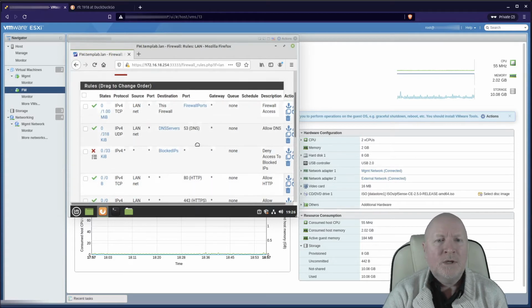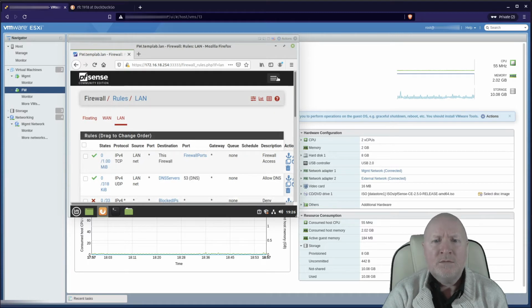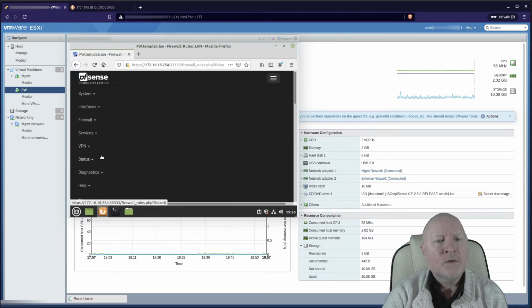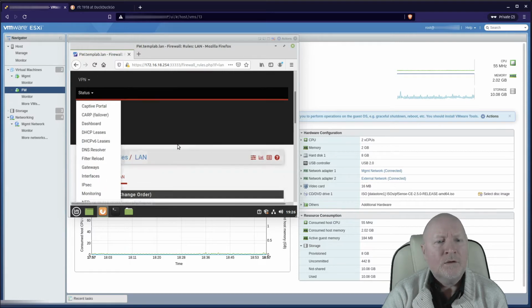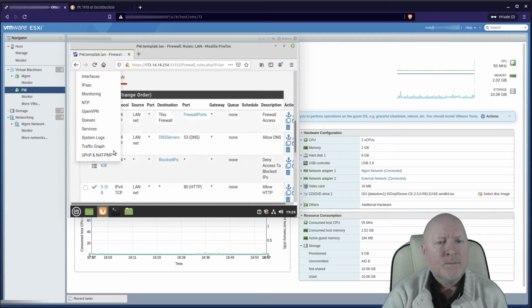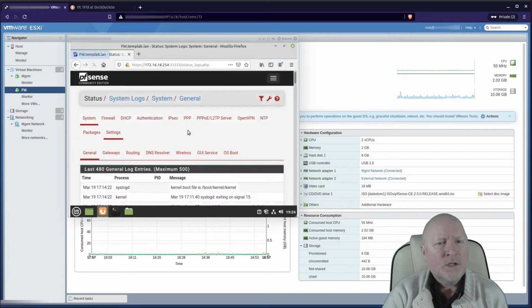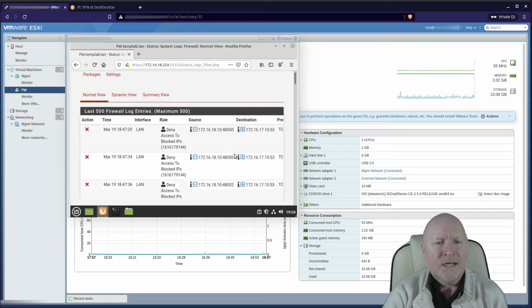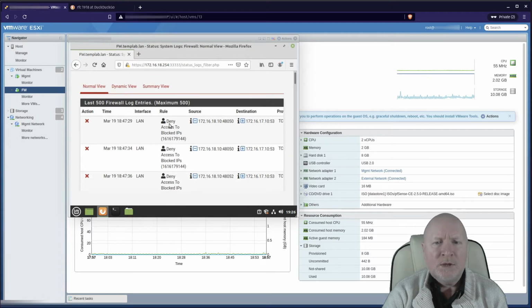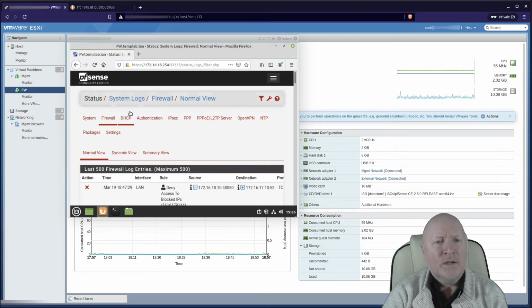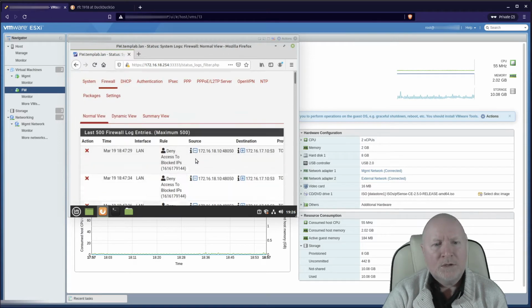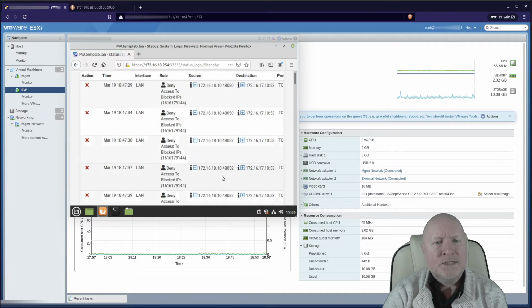You want to be able to monitor anything that gets dropped. So if we go to status and then system logs, there are a lot of system logs on there, but specifically for the firewall, the logs where it's logging things that are getting denied and so on, you'd be looking at the firewall part of those logs, and you've got a big long laundry list here.